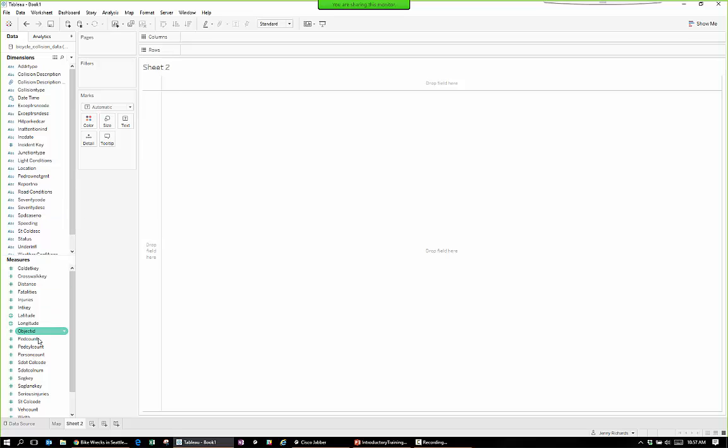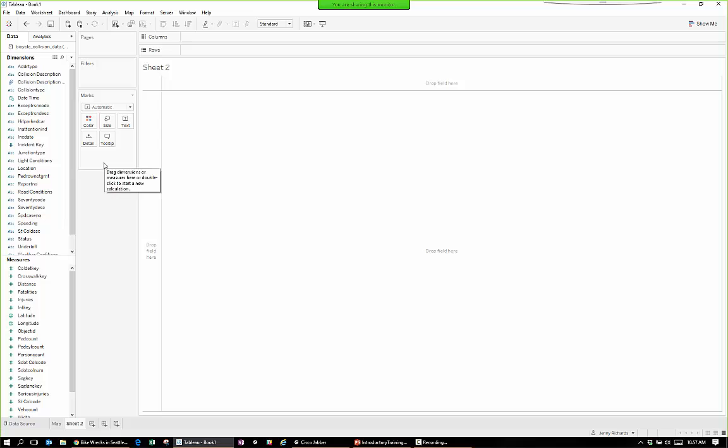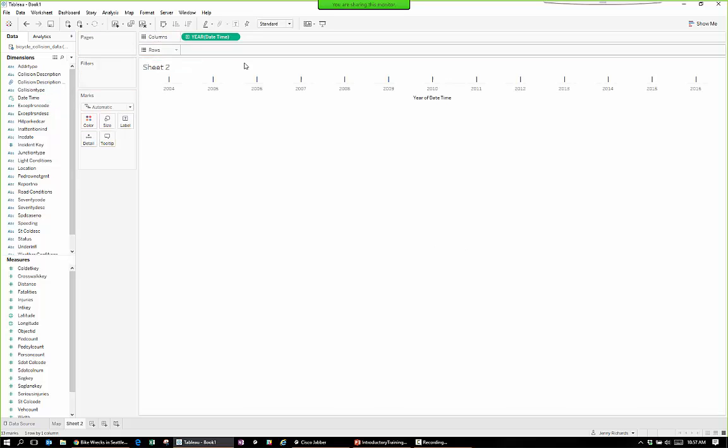And the first thing I want to do is make this date time right here continuous. So instead of unique entries of the date time, I'm going to change it so it's not individual. It's a continuous number. You'll see what this looks like in just a minute. So I'm going to take date time and I'm going to drag it and drop it to columns.